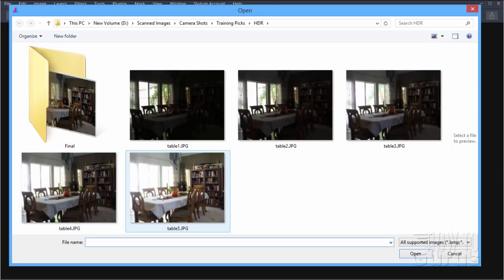This is where an HDR program really comes in. It can take these things and pull the best parts of the images into one new image, and you get the best of all of your exposures combined into one.